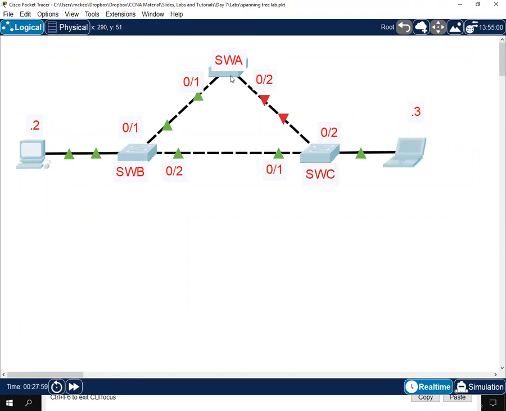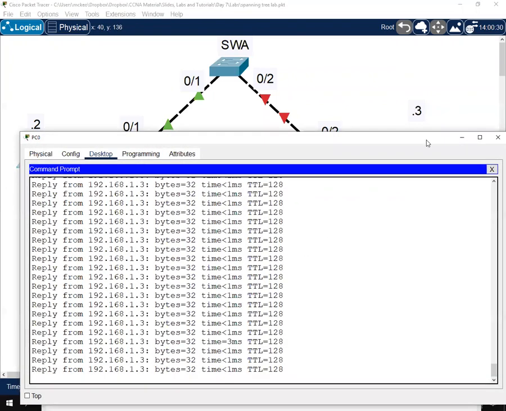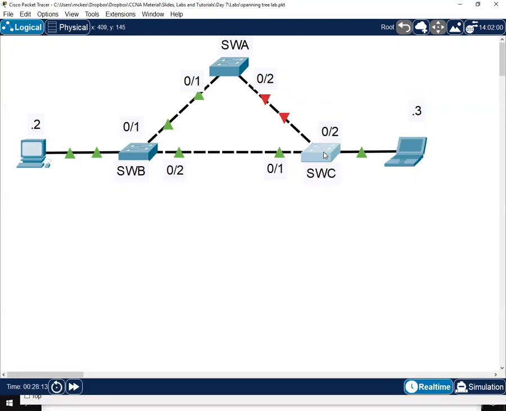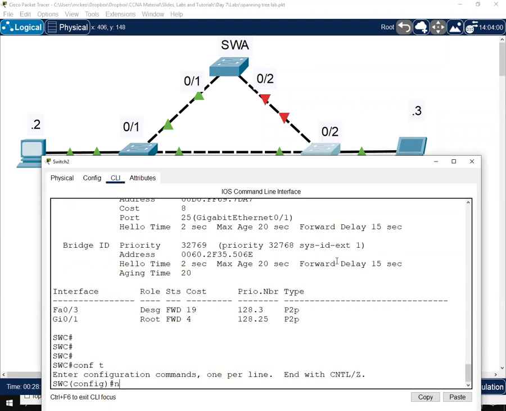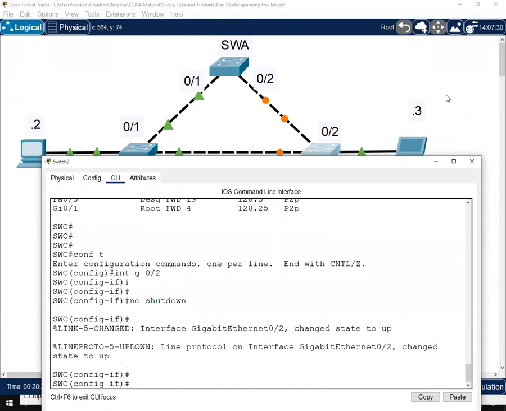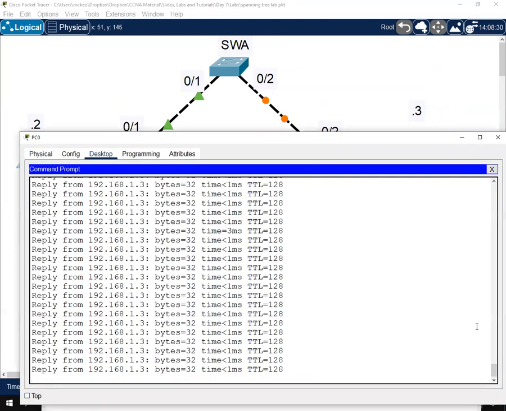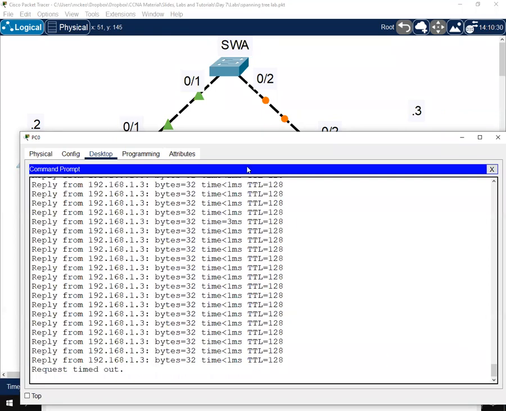So the port went from blocking to listening to learning to forwarding. Takes a long time. What will happen, and you can see it's pinging now, what will happen if I go back here into C, config t, go into interface Gig 0/2 and I do no shutdown? Well, what's going to happen? We're going to have another outage.